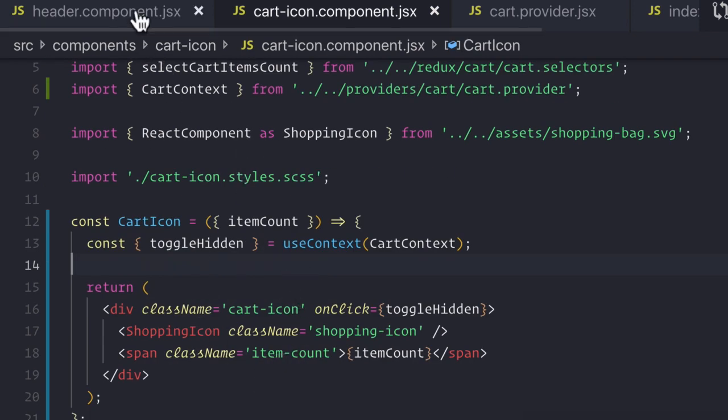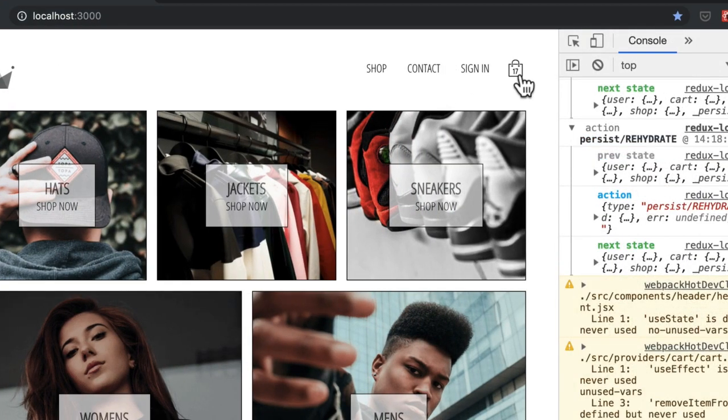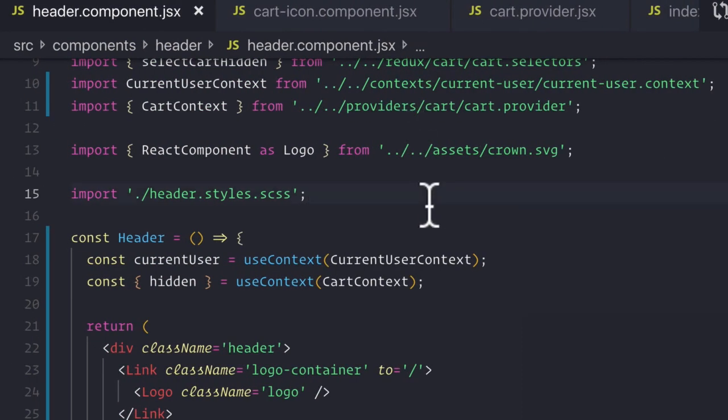So with that code, let's see if our code still works. If we toggle, we see that we're still toggling. So awesome, everything is still working. Let's actually see if we can use our cart items as well as the new add item function that we wrote in our context as well.